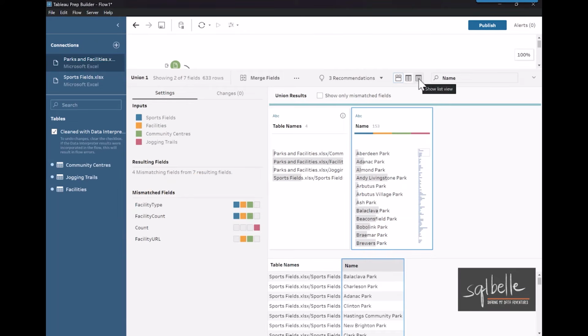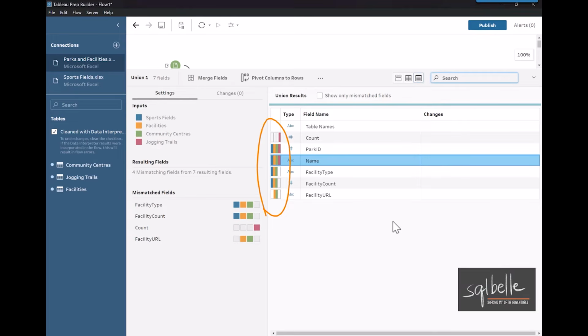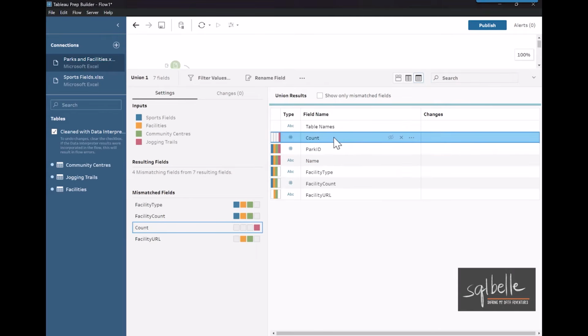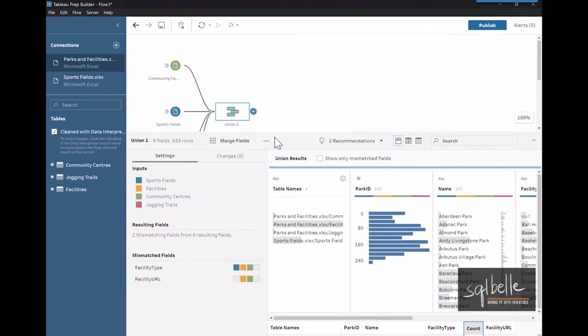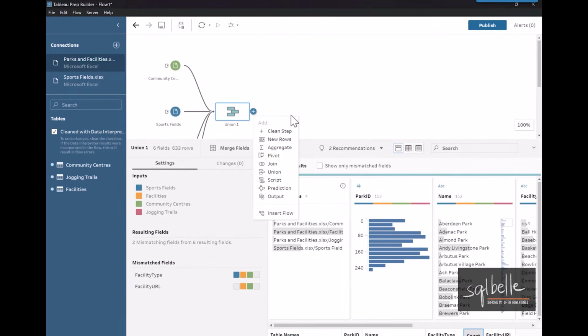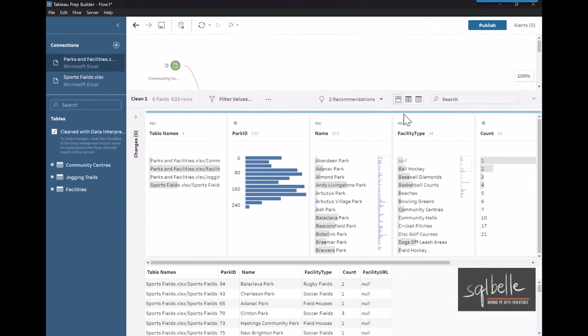Final one, we can go to the list view. Let's clear our search term. Again, notice in here it's very visual. Everything is color coded. It makes it easier to figure out which ones are still not matched. So let's select count and then facility count, right click, and merge fields. Let's go back to our profile pane. Let's create another clean step just so we can see what the data looks like. And again, let's just rearrange. I'm going to go back to our list view.